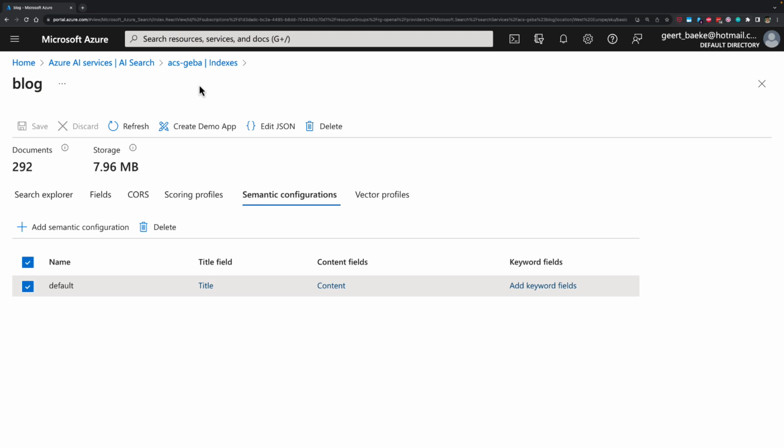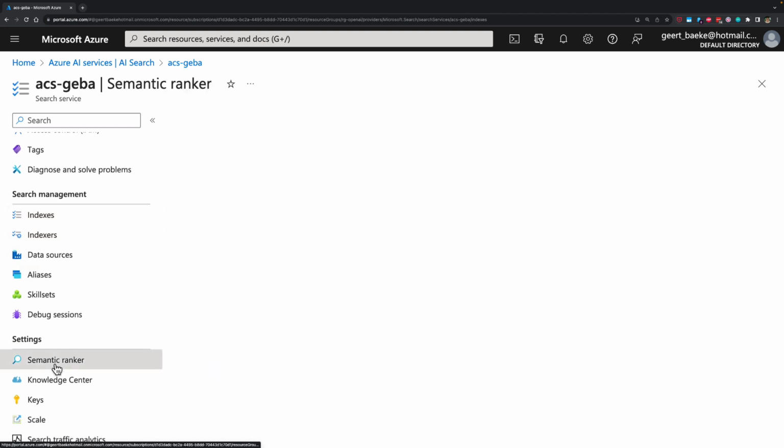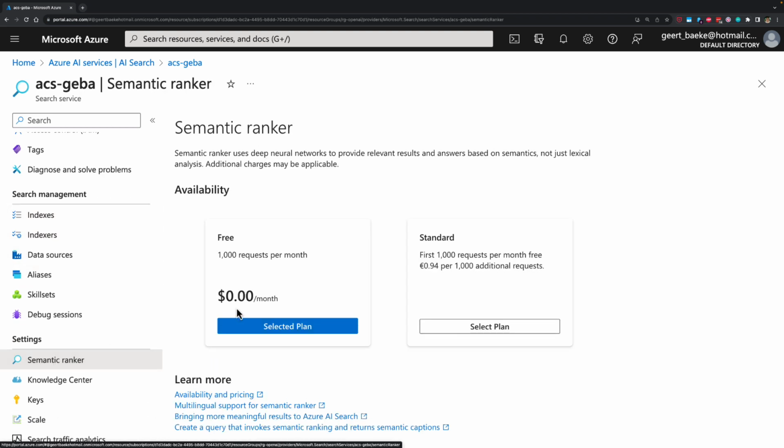What I also have to do if I want to use this semantic re-ranking option, I have to also turn on the semantic ranker. I turned on the free plan, which is giving me 1,000 requests per month. In production, of course, I would select the standard plan as to not get stuck on that 1,000 requests per month. Great. We have now done all we need to do from the Azure AI search point of view. Let's look at how we combine this index with Azure OpenAI.